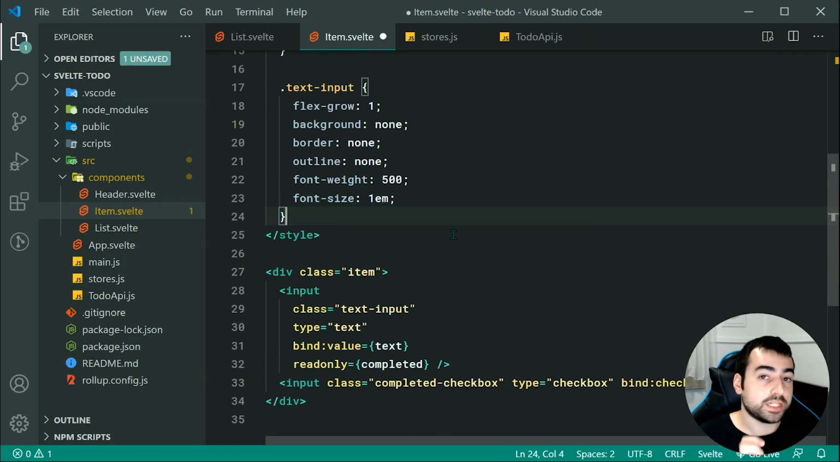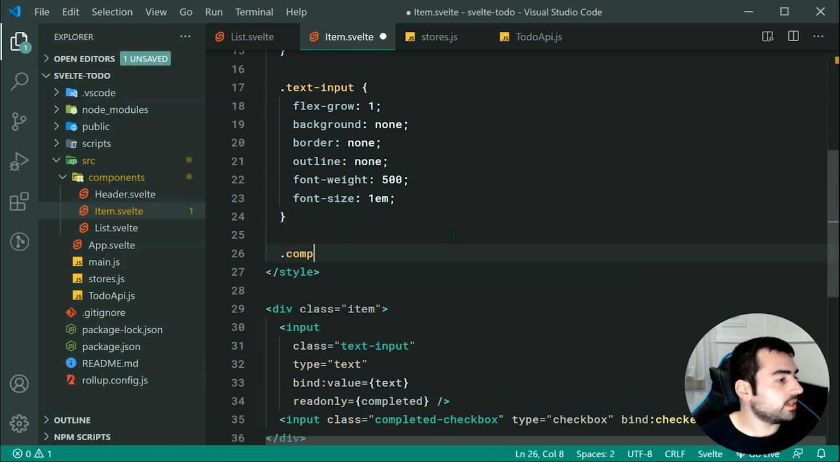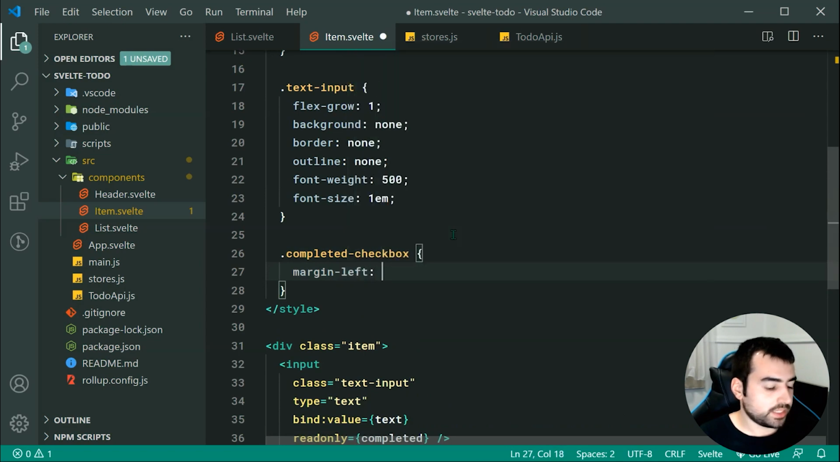When it comes to the completed checkbox, we can just say right here, completed-checkbox, let's add a margin-left of 15px to make it a bit spaced out compared to the actual text input.